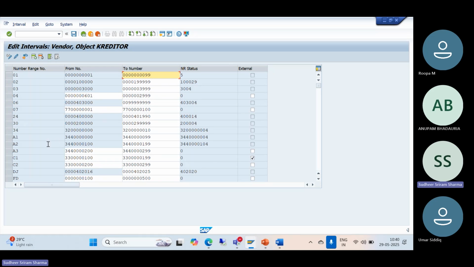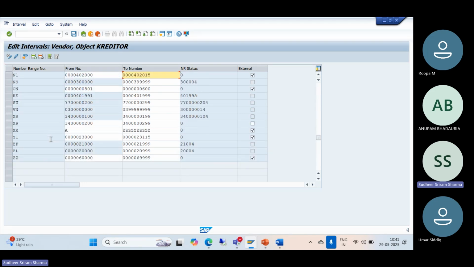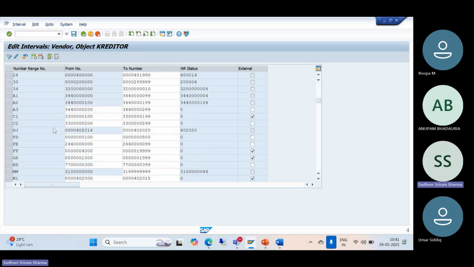If you see here, so many people are using this server. They keep on creating number ranges as per their convenience and requirement. If you see here, alphabets have also been created. So in the note, I have mentioned how to create the number ranges.